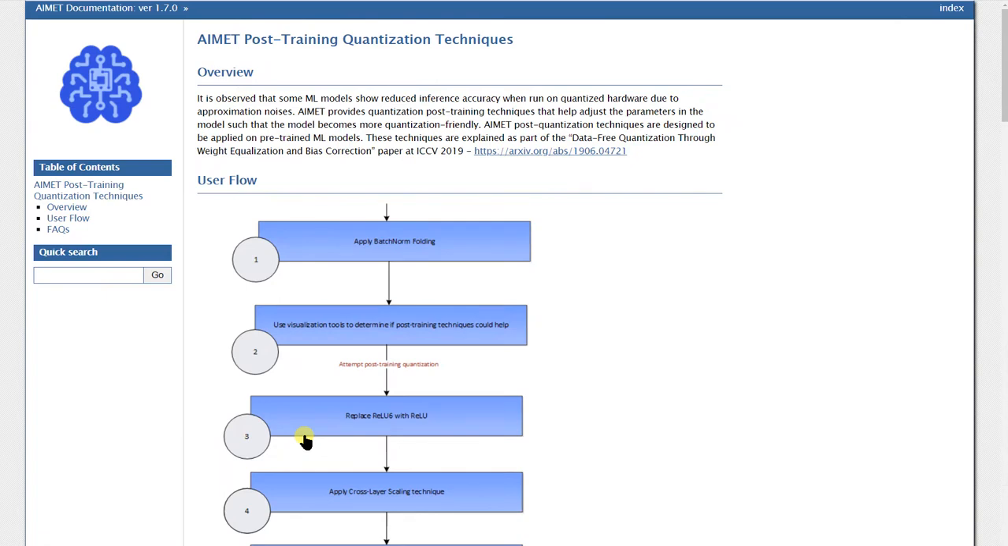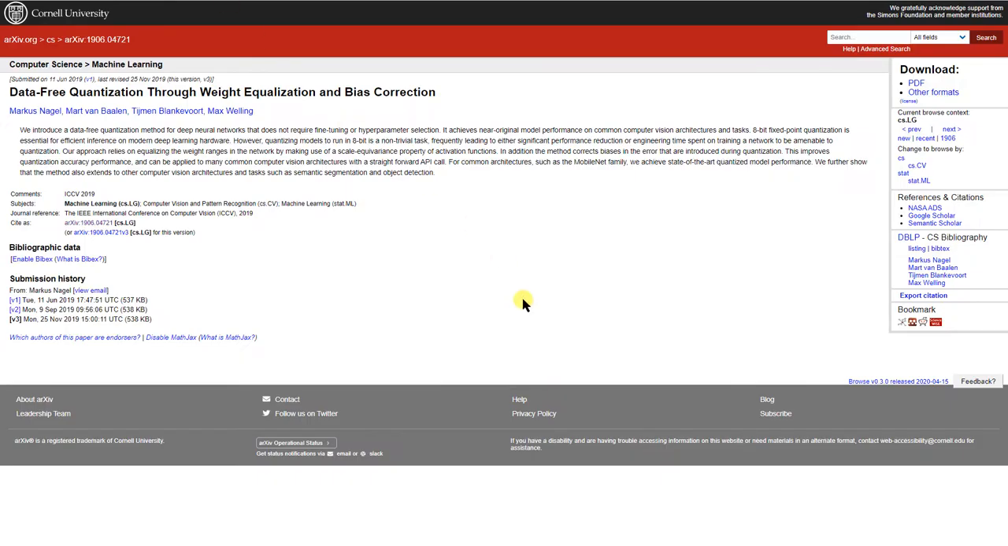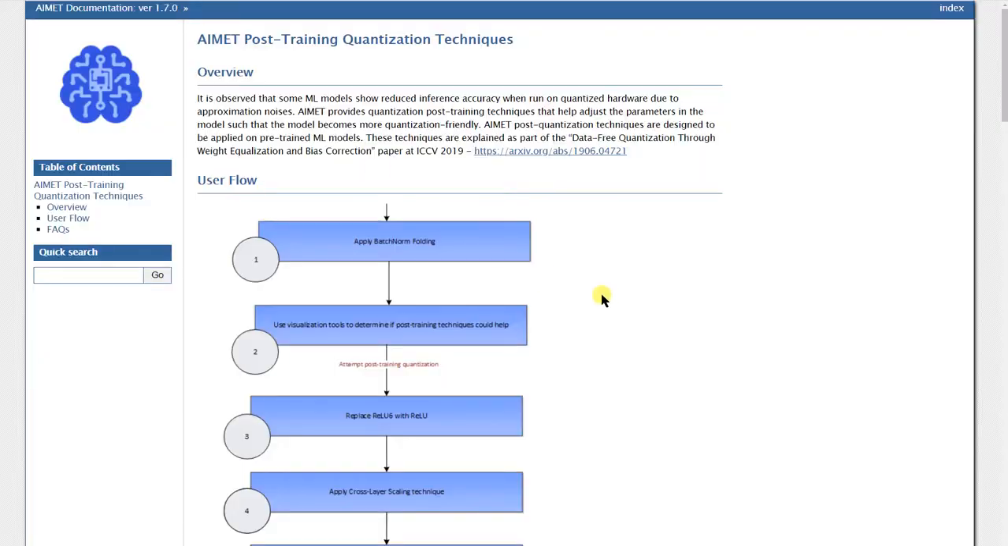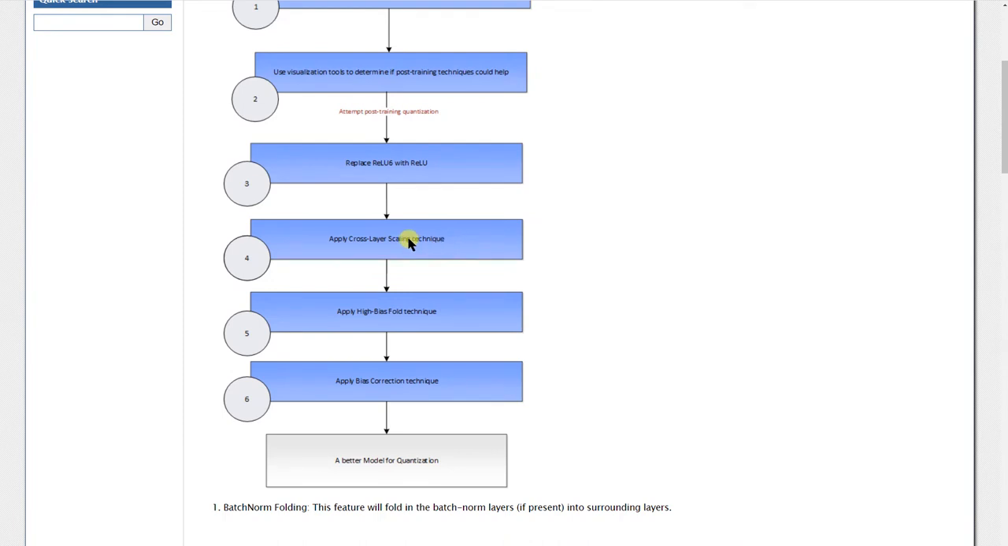These techniques that we're going to discuss today are explained in this paper, which there is a link for here. The paper is called Data-Free Quantization through Weight Equalization and Bias Correction. This was written by my colleagues Timon Blanker-Wood, Marcus Nagel, Mart Balin, and Max Welling. So together, what these techniques have, there is a technique called cross-layer scaling and a counterpart technique called high bias fold. And then there is a technique called bias correction.